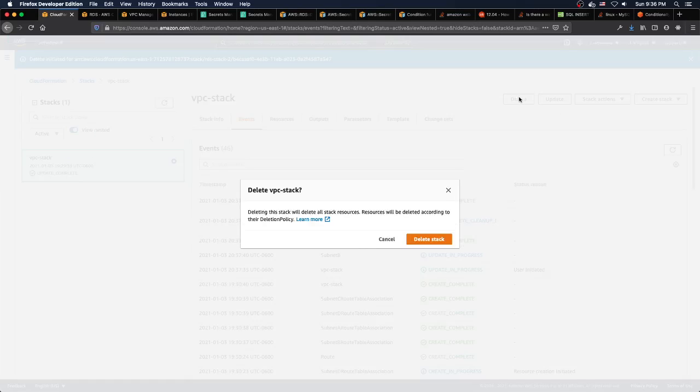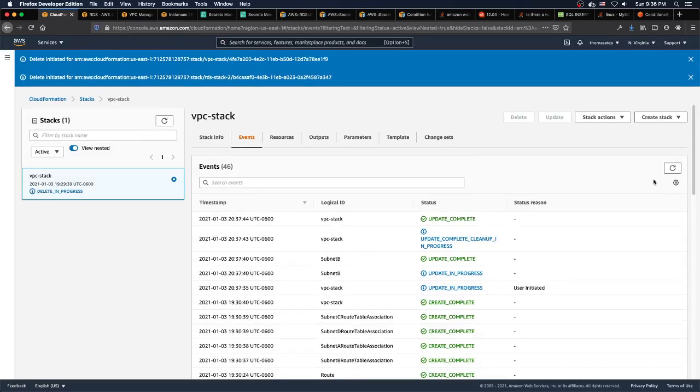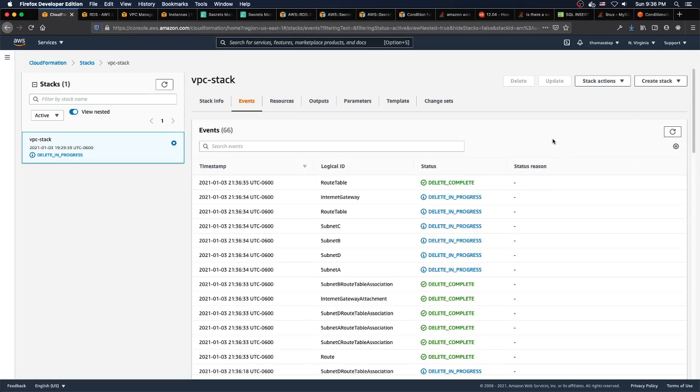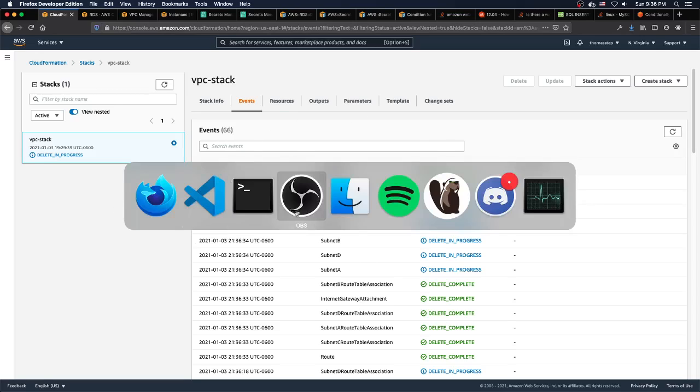But I did complete what I set out to do, which was to create an RDS instance, spin it up, show that we could connect to it, show that we could recreate it based off of a snapshot, and that the snapshot did actually pull up what we wanted it to. So I am going to finish deleting this stack, and then I think this is a good place to end the video.